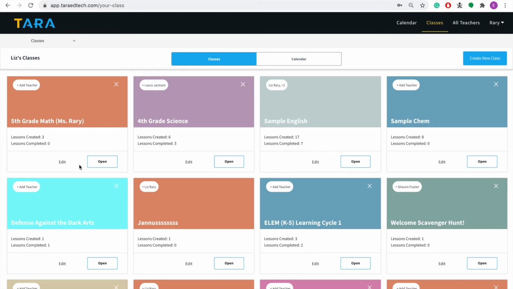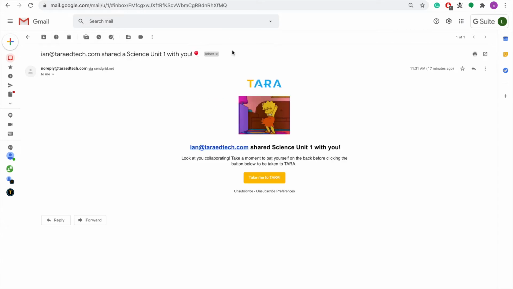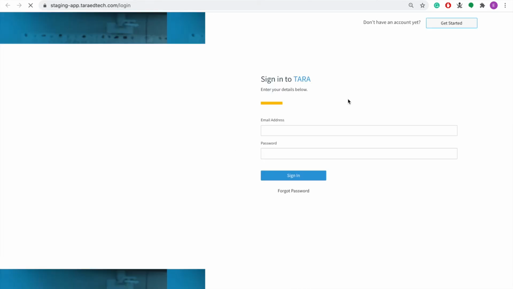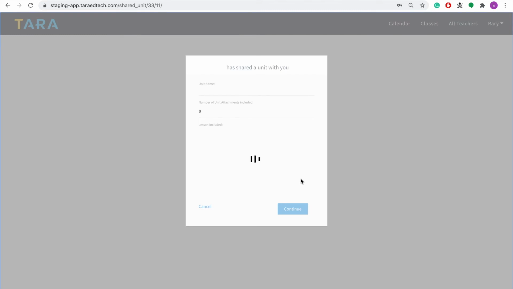So what I'm going to do is open my Gmail account that I have here in my browser tab. As you can see, Ian was kind enough to share this lesson with me. So I'm going to click it. And then next I am going to click on Take Me to Terra, which will open Terra in a new browser window. Just log in if you hadn't before.